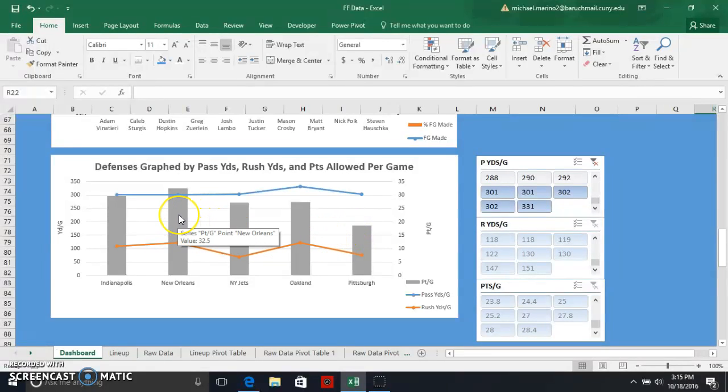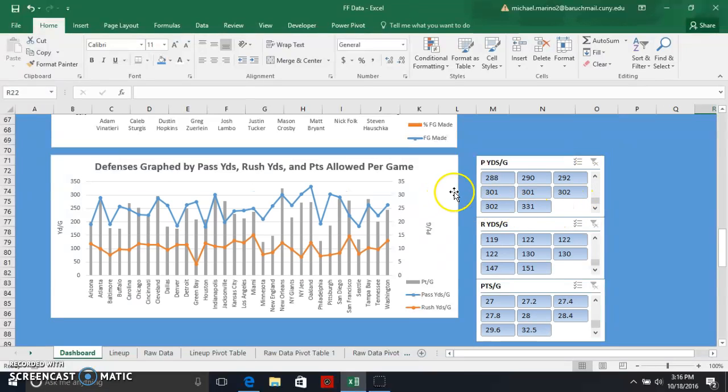So we can see here that New Orleans is giving up the most, they're giving up over 30 points per game, which is a lot. And then their passing yards, they're giving up a little bit over 300 yards per game, which, if you look at the slicer, there's only 331 is the most, so it's pretty high up there in passing yards allowed. And then rushing yards allowed, 121 yards per game. So I'm going to look for a player who's playing New Orleans because they seem to be giving up a lot of yards and points per game.